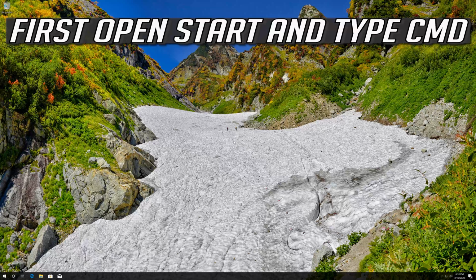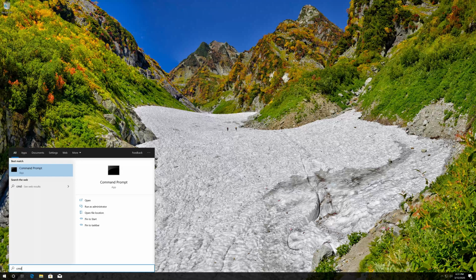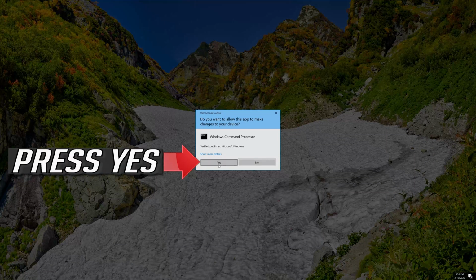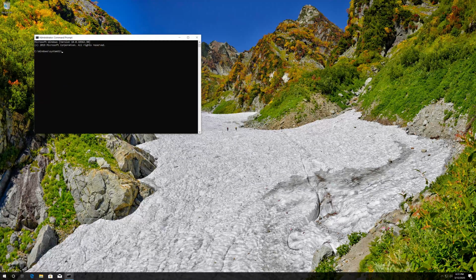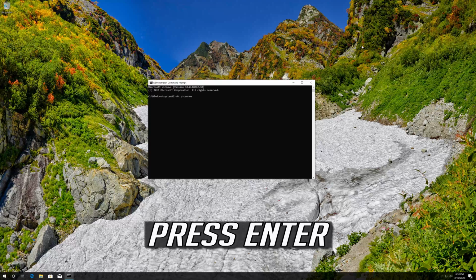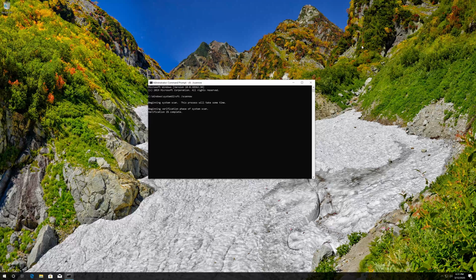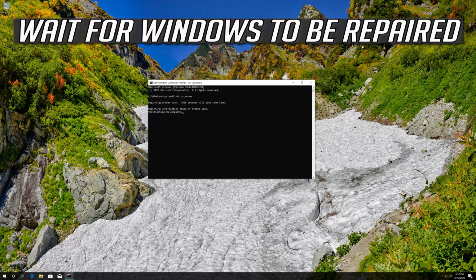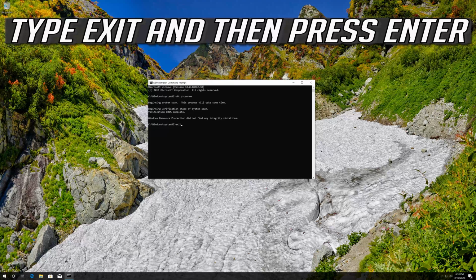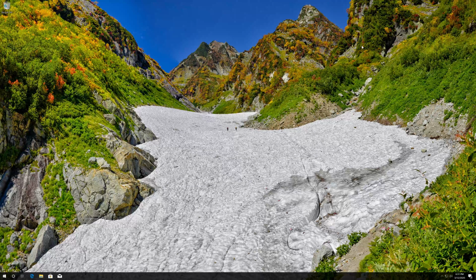If that didn't work, first open Start and type CMD. Right-click Command Prompt and select Run as Administrator. Press Yes. Type SFC/SCANNOW. Press Enter. Wait for Windows to be repaired. Type exit and then press enter. Now restart.